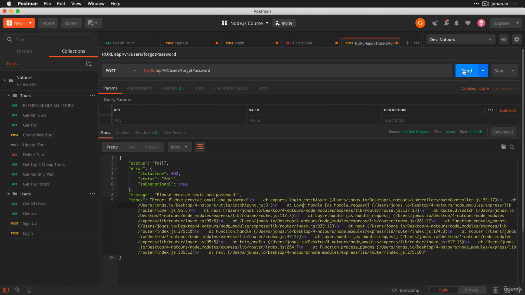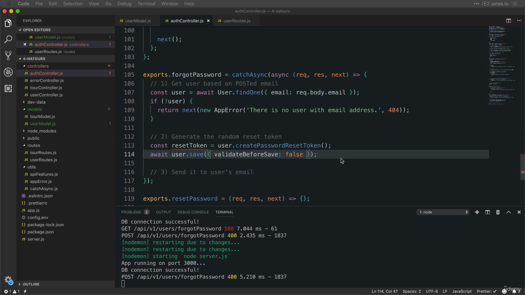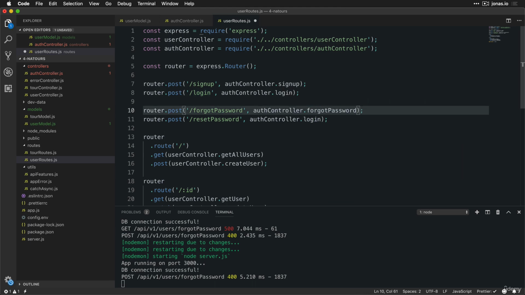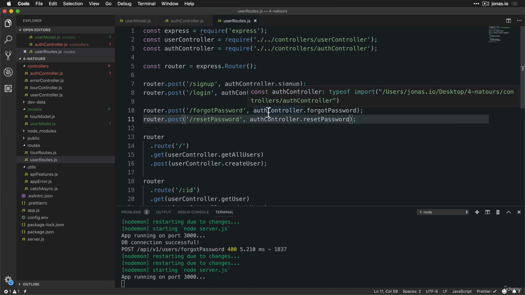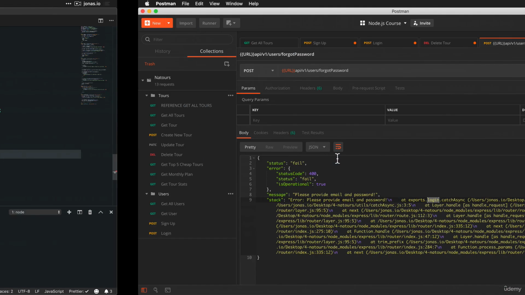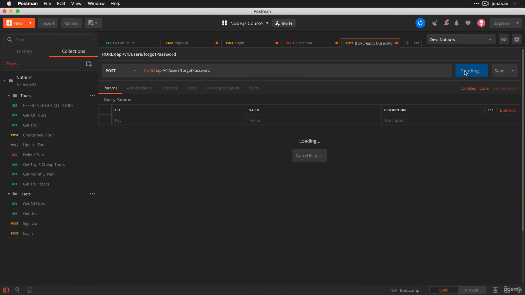And we still get the same error here. But I see down here that it's actually coming from the login function. So let's take a look at what's going on here. Let's take a look at the routes also. Okay, so here's the problem. Of course, we are now trying to call the login handler, which of course doesn't make sense. So here it's forgot password, here it's reset password. Okay, and so that error that we got before was actually not because of the validation. All right, so let's send this again.